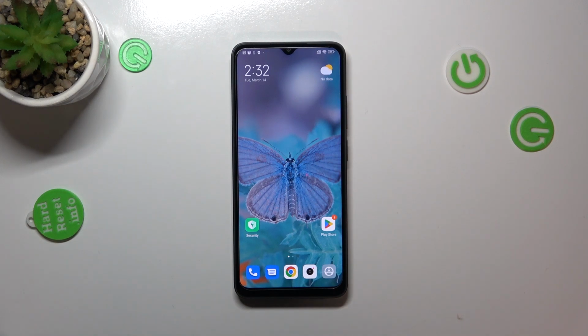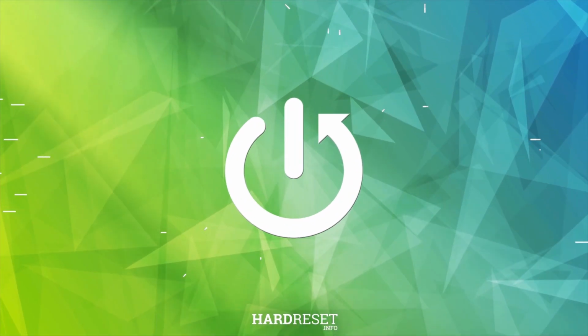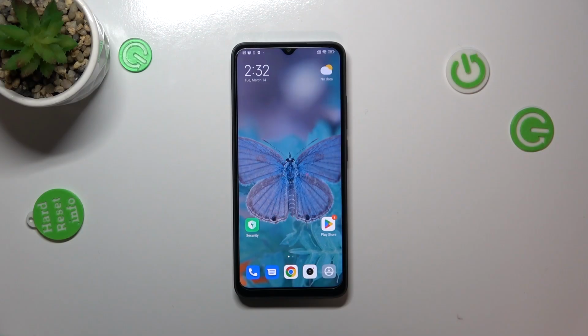Hi everyone, in front of me I've got Xiaomi Redmi 12C, and let me share with you how to virus scan your device. So nowadays, fortunately, it is not really complicated because your device will do it for you actually, and all you have to do is to simply activate this option.